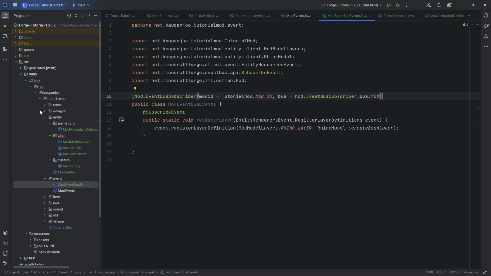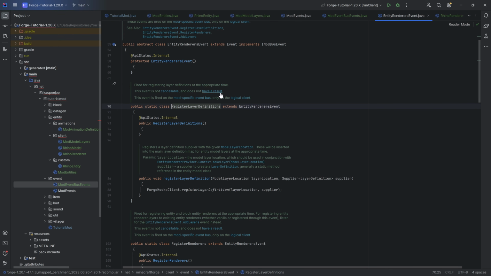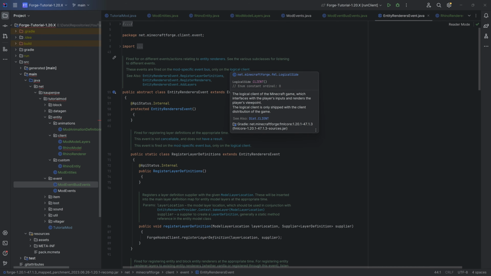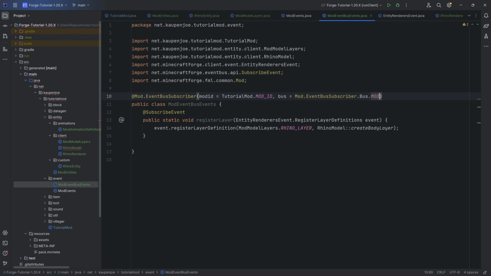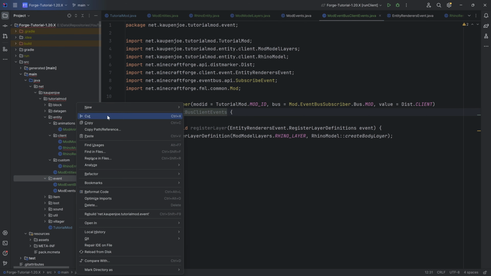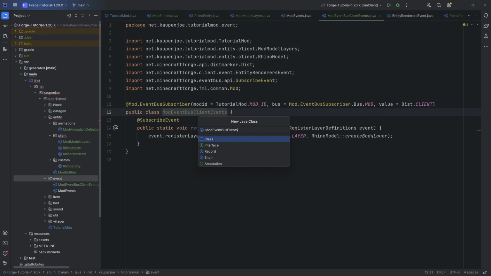Now we can even go a step further, and that is when you look at it, it says that it only fires on the logical client, right? So that pretty much means that in the event bus subscriber over here, we can even add a value right here, and the value here would be this.client, because this should only ever be on the client. So there you go. That's going to be fine. And you know what? Then we can rename this to the mod event bus client events, because we're going to have another one which actually will need to be the mod event bus events over here.